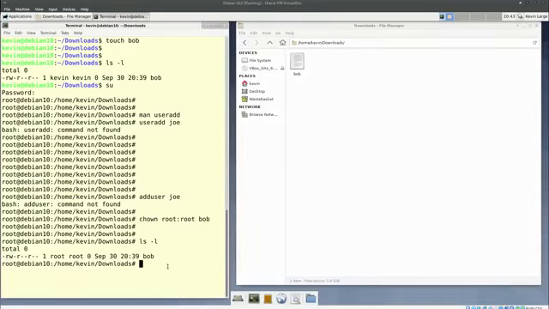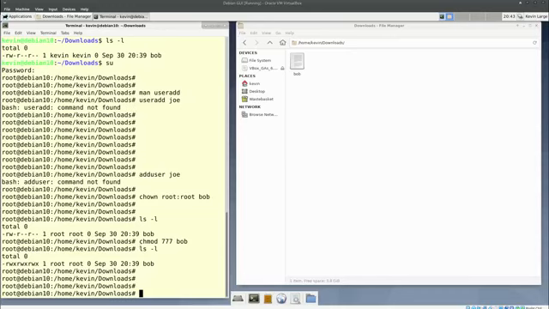Okay, we can change the permissions with chmod. So for instance, if I type 777 Bob, what that will do is change the user, the group, and anybody else on the system to have read, write and execute permission.